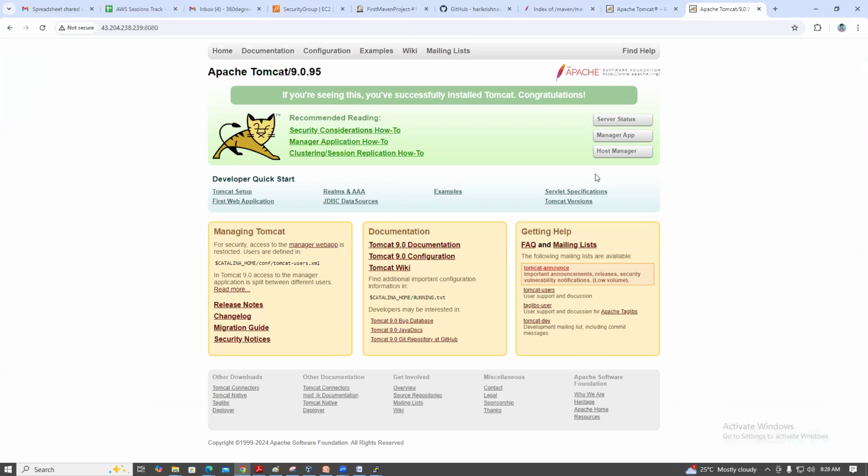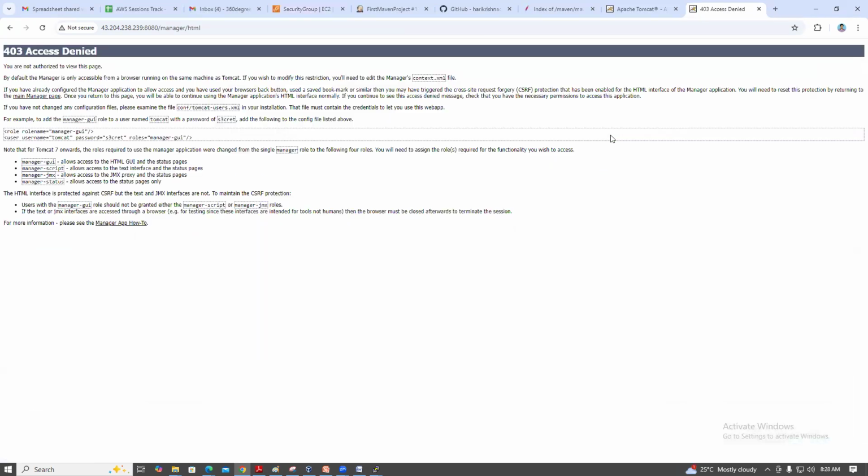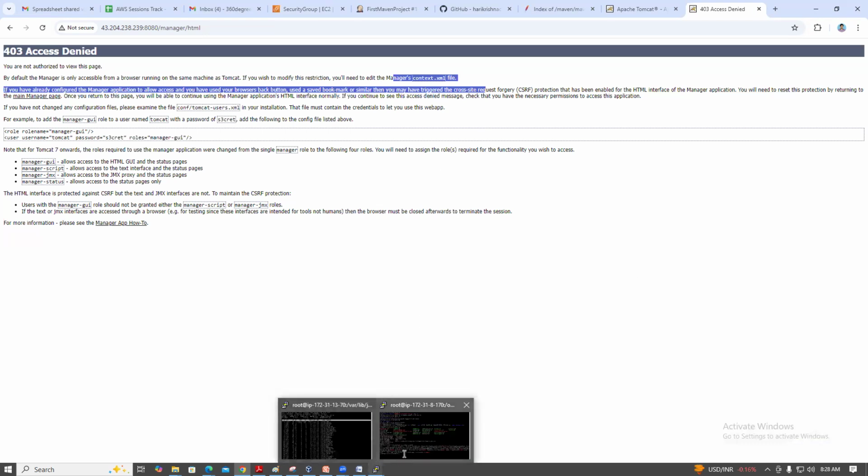Then manage app. So once you click the manage app, what it is showing, guys? It is showing access denied. It is showing access denied because of the manager UI role, that password secret. So you are not authorized to view this page. You can edit the context.xml page. Let's see. We will edit this context.xml page. Okay.